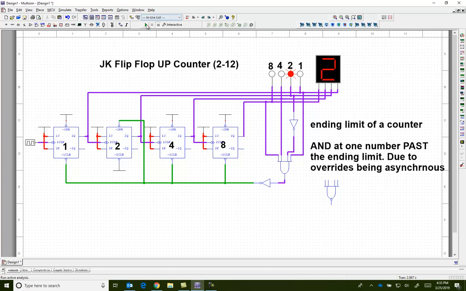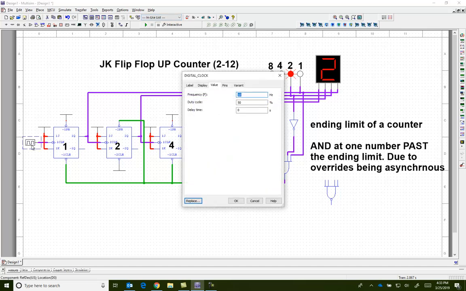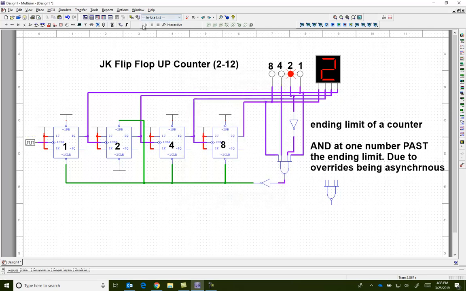So check it out. I'm going to speed this up a little bit because it's a little bit slow. Here we go. So now if we're going to count, it's going to count all the way to 12, and then the 13 is going to get overwritten. 9, 10, 11, 12, override with a 2. Do you see that? So again, 8, 9, 10, 11, 12, override with a 2.